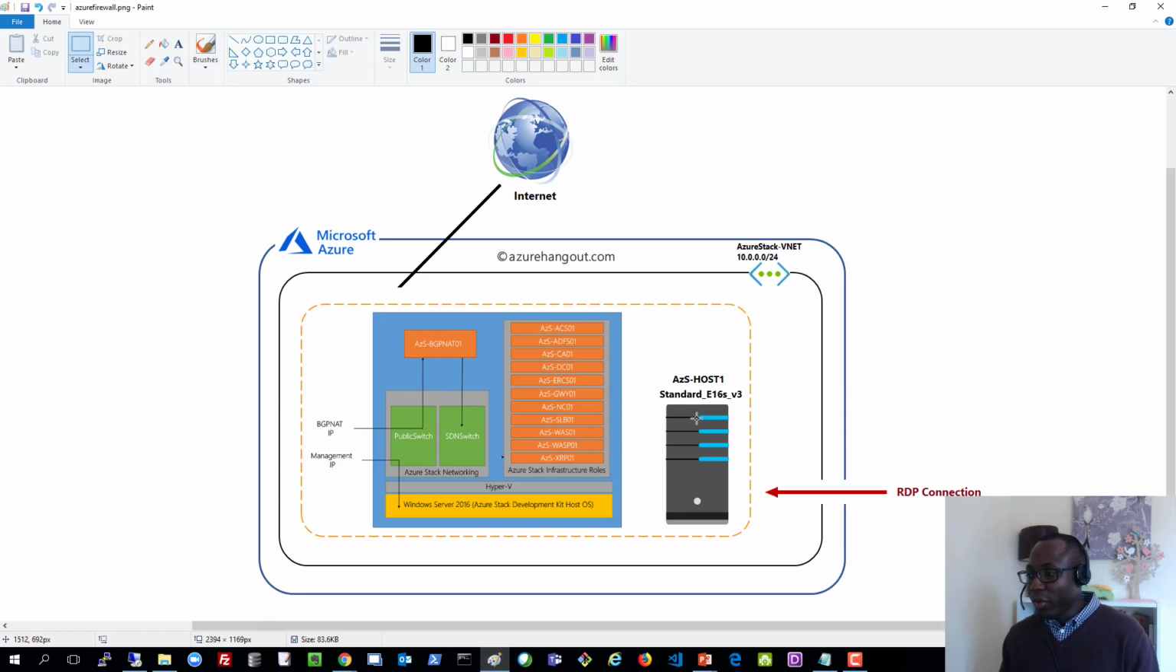Just to give you a quick review of what we're doing: we're going to deploy a very powerful virtual machine in Azure that's going to be running Hyper-V, as you can see on here. This virtual machine is what I'm trying to deploy now. It's going to be called AZS Host 1. You can give it whatever name you want, and it's going to be running Hyper-V.